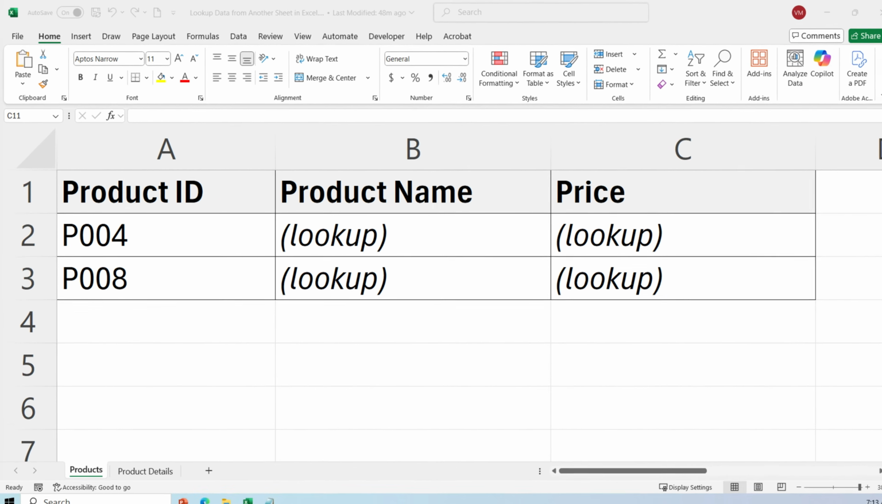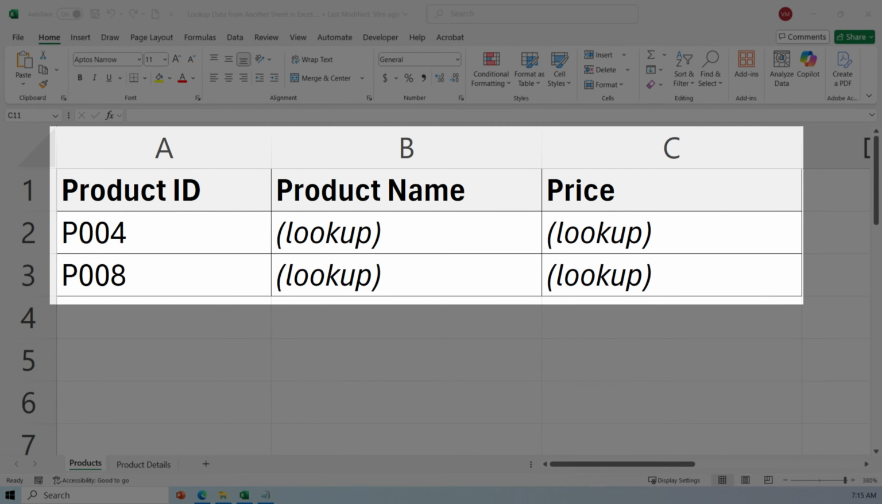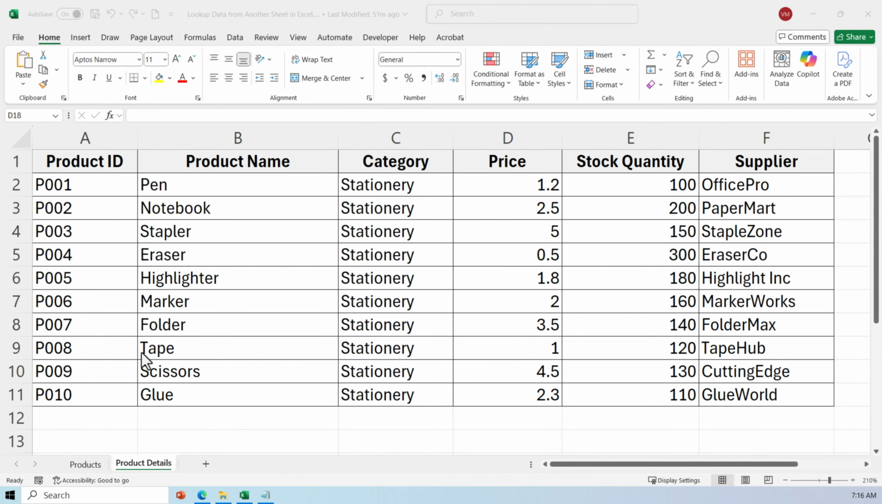The free sample file, which you can download using the link in the description and comments, contains two tabs: Products and Product Details. The Products tab has Product ID given, as well as product name and price, where we need to look up the data from another sheet. The Product Details tab has matching product ID, as well as product name, category, price, stock quantity, and supplier data.